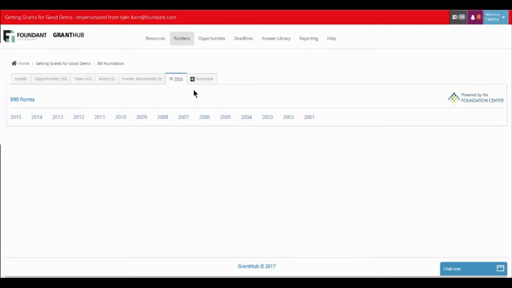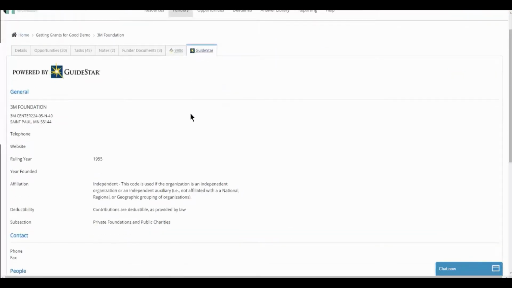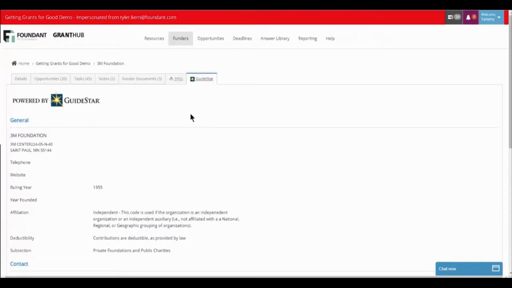The 990s tab. The 990s tab allows you to quickly go in and see all of the 990s that Foundation Center has for this particular organization. And the GuideStar tab just quickly allows you to see this specific organization's GuideStar profile.